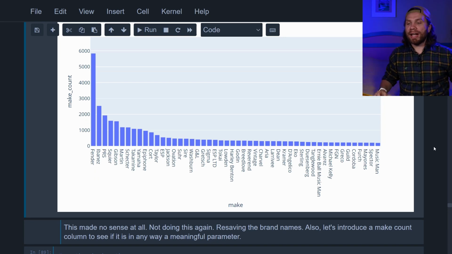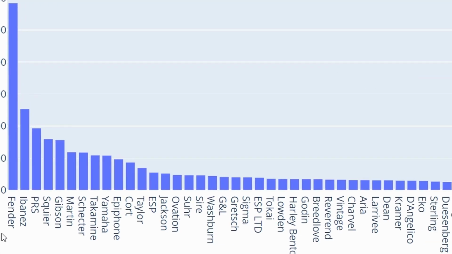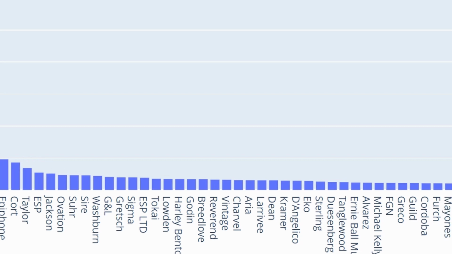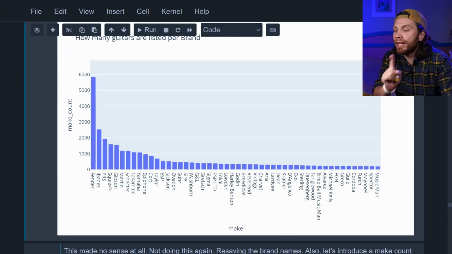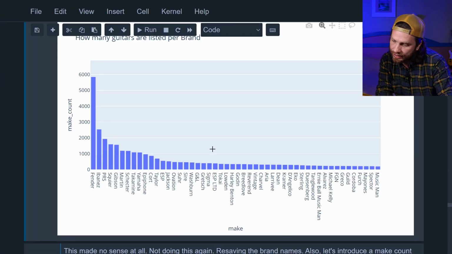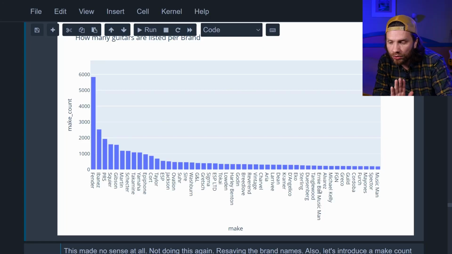Now we see every brand nice and clear, with Fender leading the competition, followed by Ibanez, PRS, Squire, and then goes Gibson and Martin and Schecter and Takamine. How do you read that? There's a list of brands we all know and love. Music Man is closing the list.